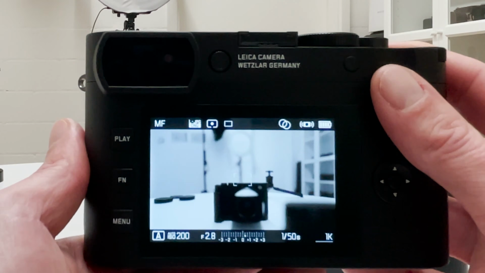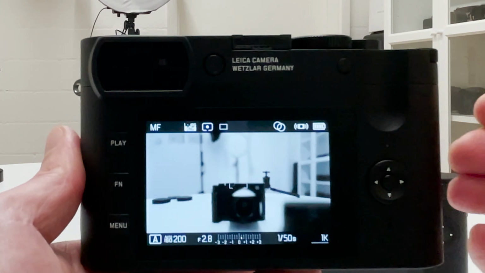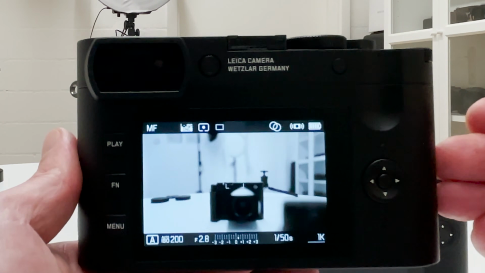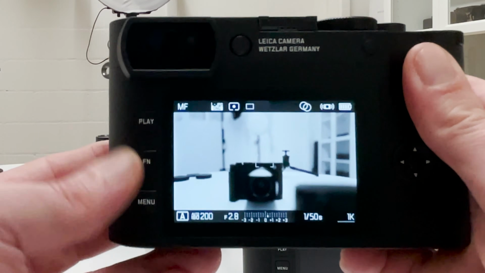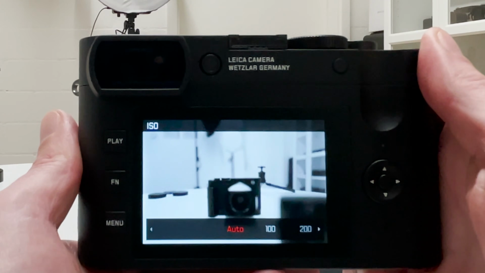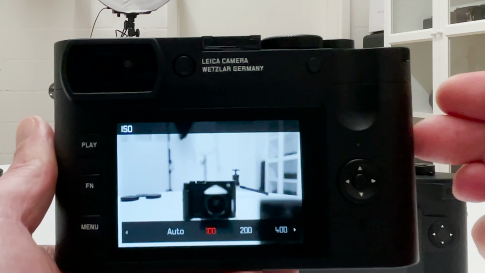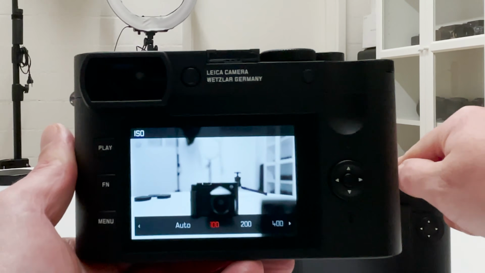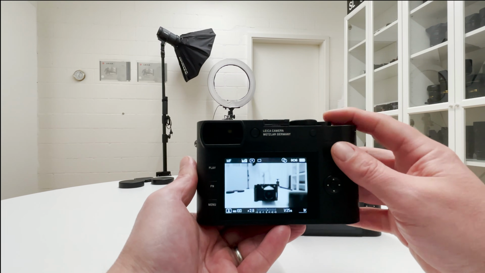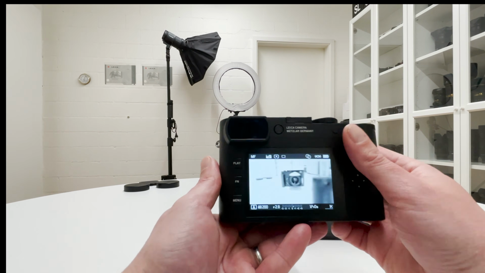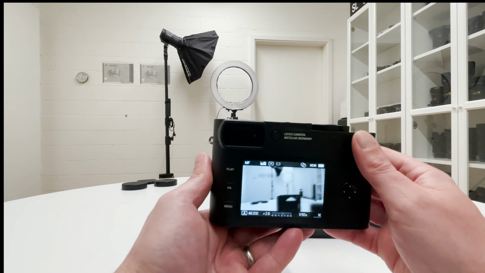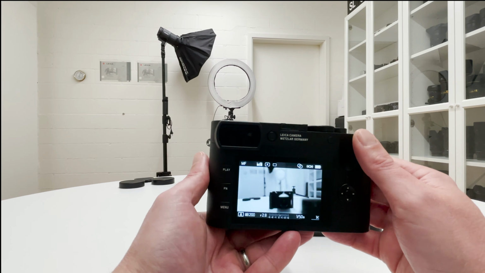I tried this many times and it is probably reflecting the even better light properties of that monochrome sensor here. But manually you can go to an ISO of 100. So here is an ISO of 100, whereas the minimum ISO on the M10 Mono is an ISO of 160. Here you can go to 100. But as I said, in auto mode, the minimum it chooses is always 200, which gives you more flex on shutter speed.